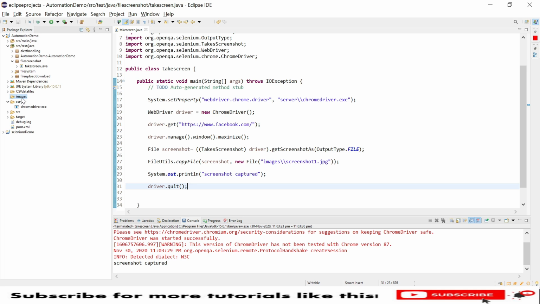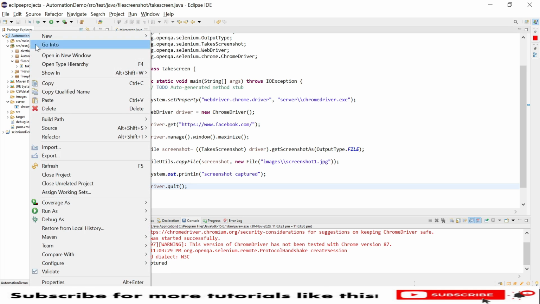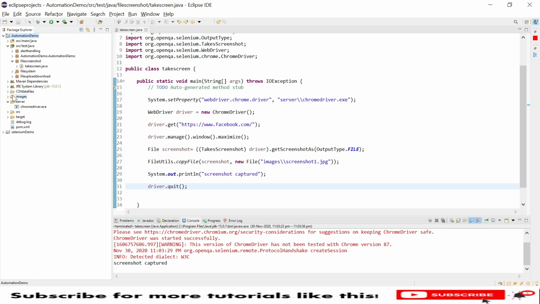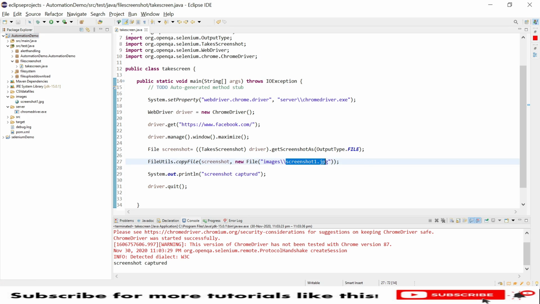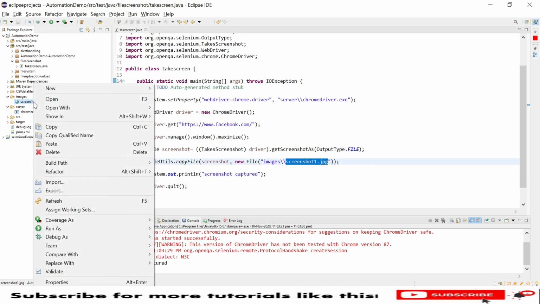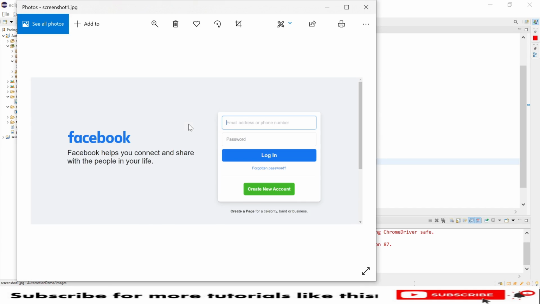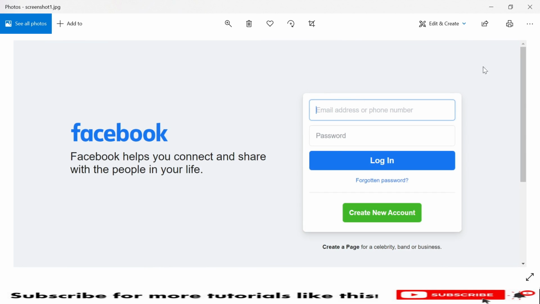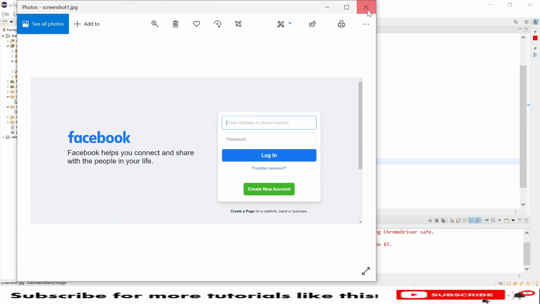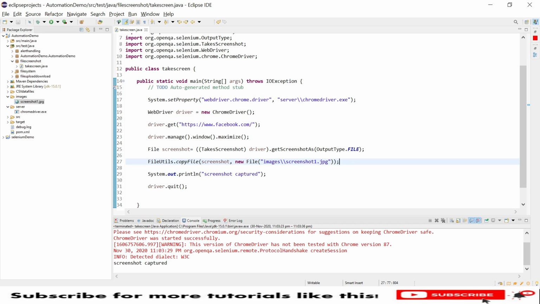And to see the images here, you need to refresh the project. So here we have a screenshot, which is screenshot1.jpg. That is the same file we have given here. Let me open this file using the system editor. So this is the screenshot that has been captured. This is how we can capture screenshots.